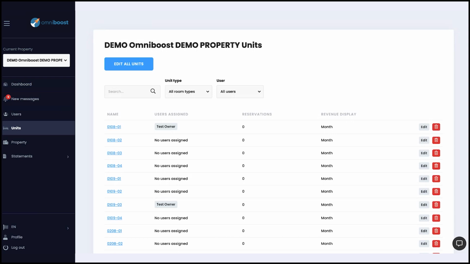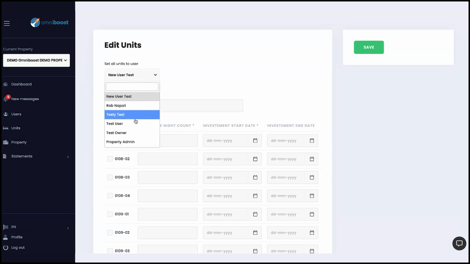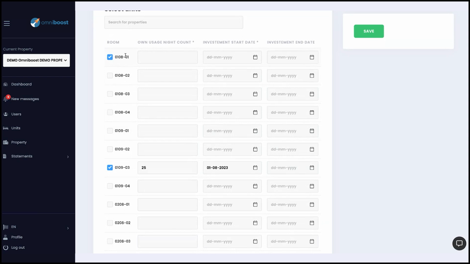You can do so by clicking on Units. And individually, you can assign users by going to Edit an individual unit. But the easiest way to assign all users to their specific units is by going to Edit All Units, selecting the owner that you wish to assign to a particular unit, and then assigning them to a single or multiple units down here. You can do so by clicking on the unit. If you wish to override the property level usage night count, meaning that this particular owner should be able to reserve more or less nights for this unit, then you can enter that value here.